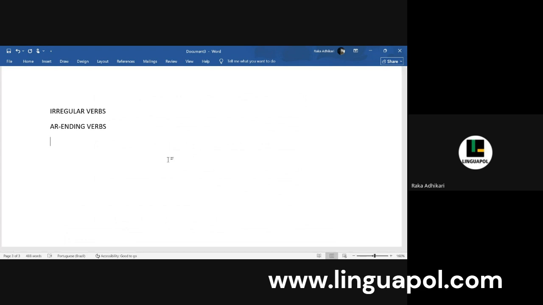We have learned the formula for AR endings, but if I take the estar verb, we have already learned estar. It does not follow the formula. The first conjugation is estou. Then we have estás, está, estamos, and estão. So it is very, very different from the formula oriented verbs, the regular verbs.